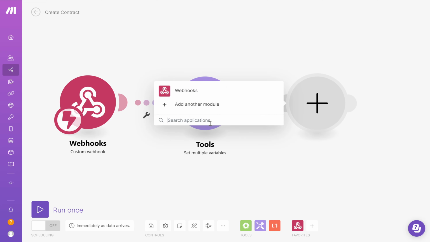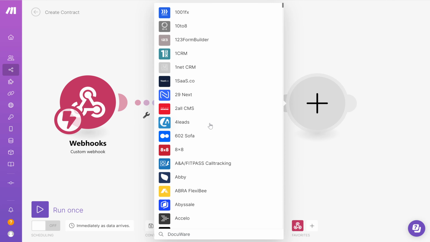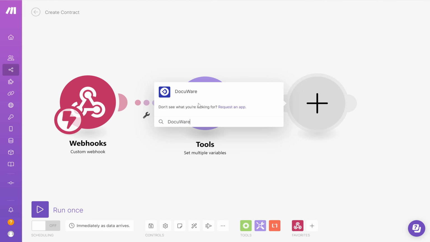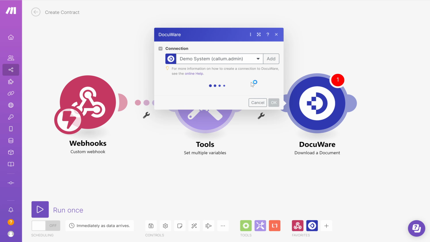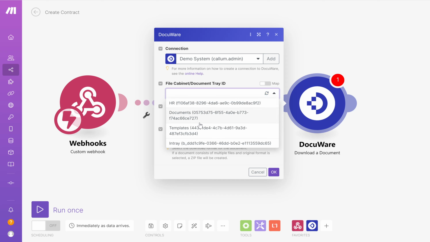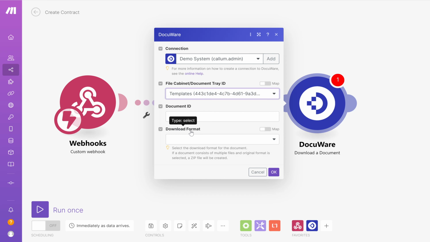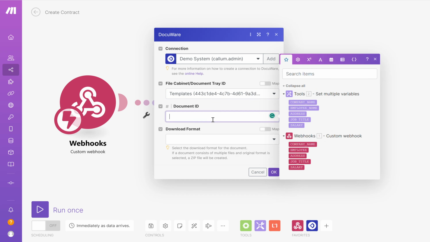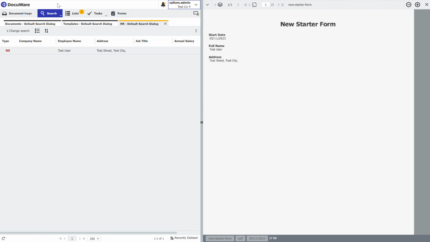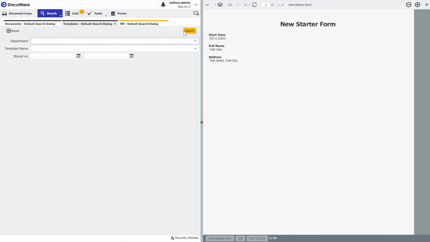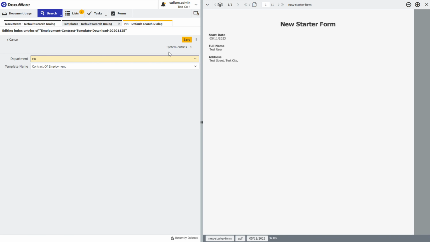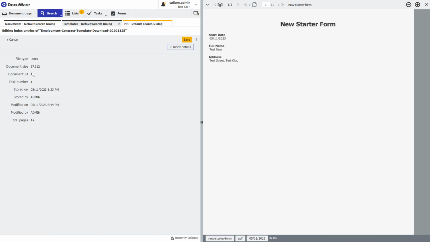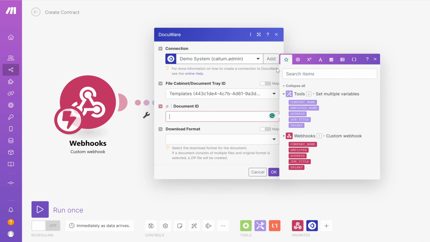So I'm going to add another module, DocuWare. Download a document. Connect it to my demo system. I'm going to my templates filing cabinet, and it asks me for the doc ID. I can get that manually from the templates cabinet if I need to. So I can go to edit index entries, and get the system entries and the doc ID from there. So type 1 in there.